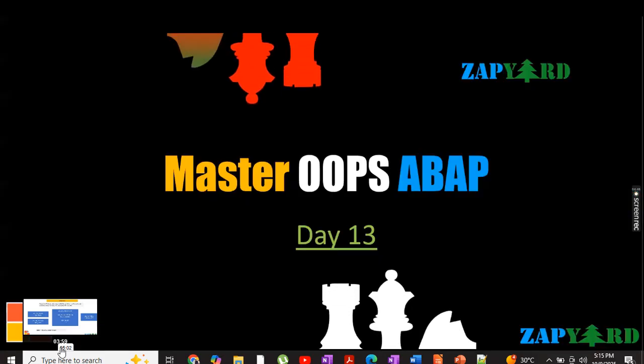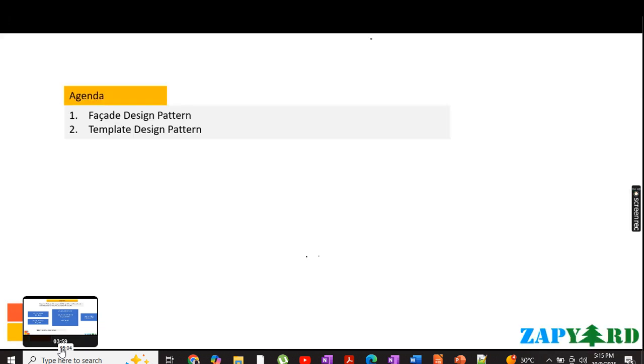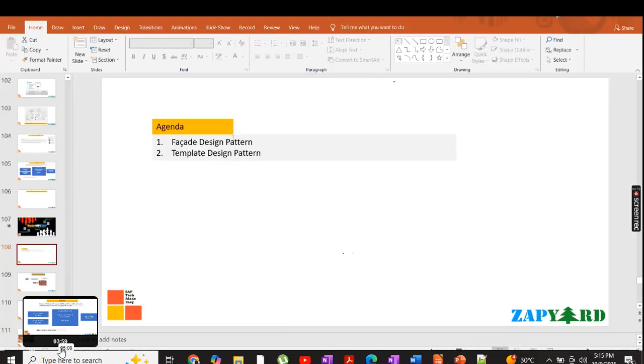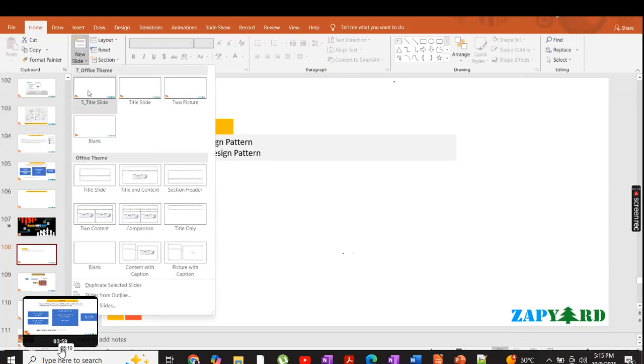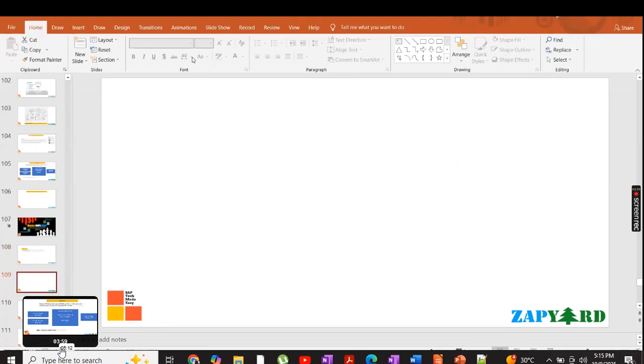Okay. So now let's go and start day number 13. I'm going to start with the facade design pattern. We will see some real life examples for the facade design pattern, right? So I think now it's good to go. Today's agenda, everything we have seen now, and we are good to go to the facade design pattern.